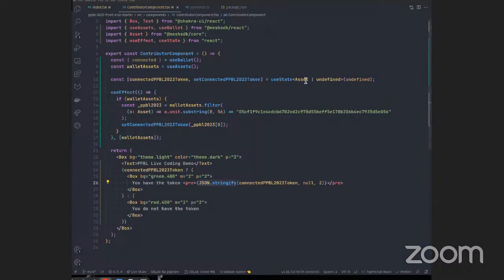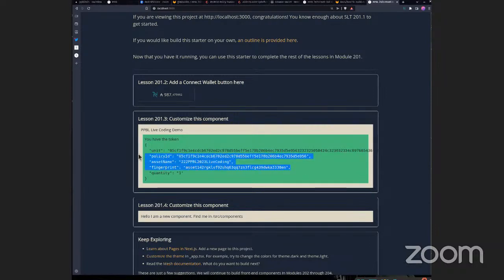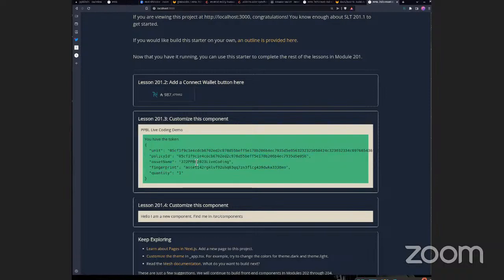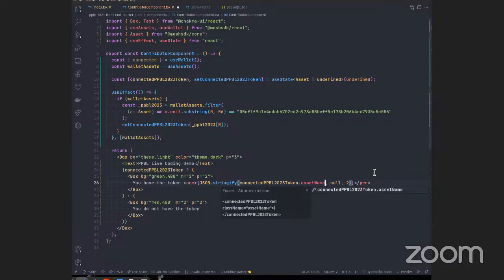You see how asset right here, the type only has unit and quantity, right? But actually, when I look at it on the page here, yeah, I see unit, which looks good, and I see quantity, okay, but it looks like it has these other three things. And actually that asset name right there is really helpful to me. Maybe I just want to put the asset name on the page. So watch this, right? If I don't want to just put all of that data, I can just say connected PPBL 2023 token dot asset name.